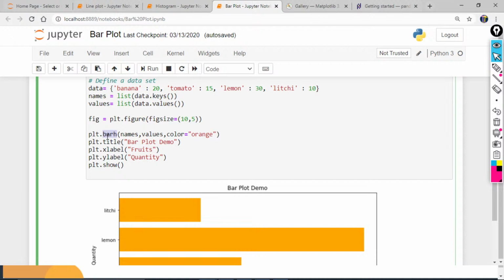Now barh is a bar graph horizontally arranged. All right, and I'm taking the color to be orange, and here if you can see I'm using plt.title, which is to name my plot. So you can see bar plot demo, which is exactly this name which you have here, and then I'm taking my x label and y label to come up with fruits and quantity.